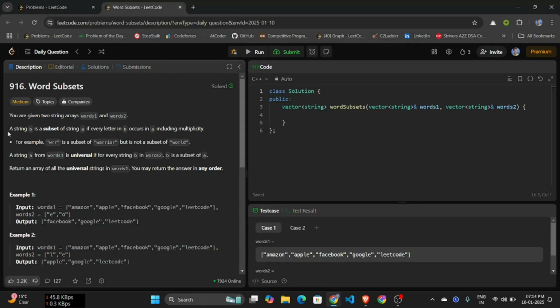A string B is a subset of string A if every letter in B occurs in A, including multiplicity. For example, WRR is a subset of warrior but not a subset of word, because WRR appears in this string: this is W and this is 2 R's. But here there is only W and R, one R is missing. So they're trying to say that WRR is a subset of this string, but it is not a subset of this string.